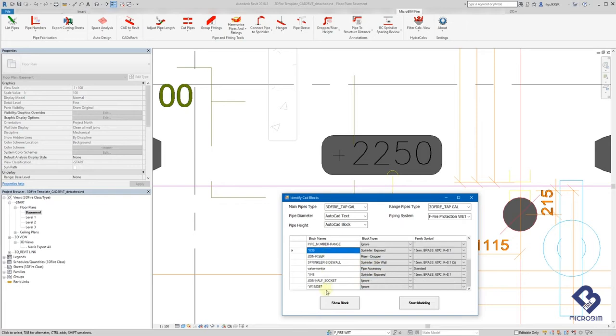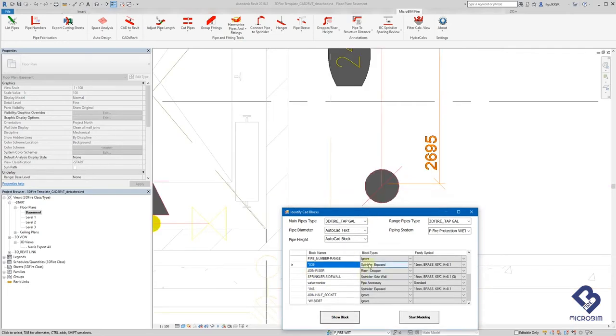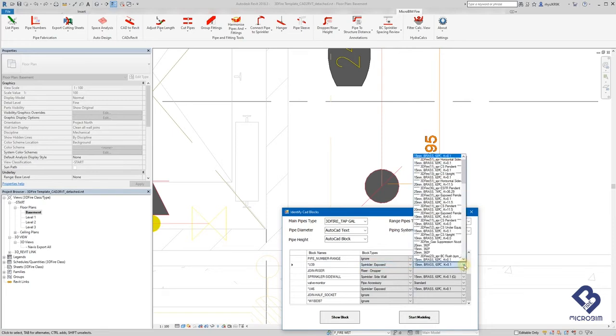From here, we run through the list of blocks created and mapping them to what they are. For example, this random block name is an upright exposed sprinkler. So we nominate in the block type that it's a sprinkler exposed, and in the family symbol column we have a list of all the different types of sprinklers within our pipe network, and we nominate this from the list of families that are in our model. Scrolling through, we find our exposed upright sprinkler.